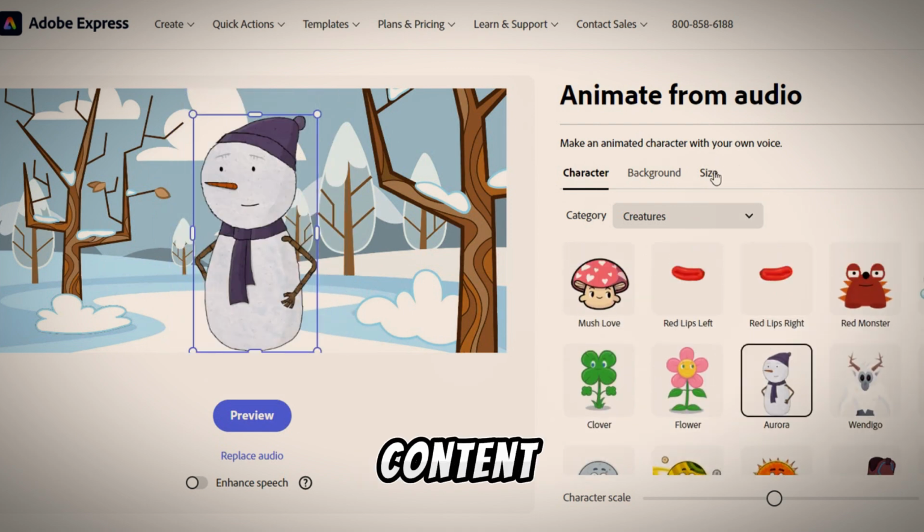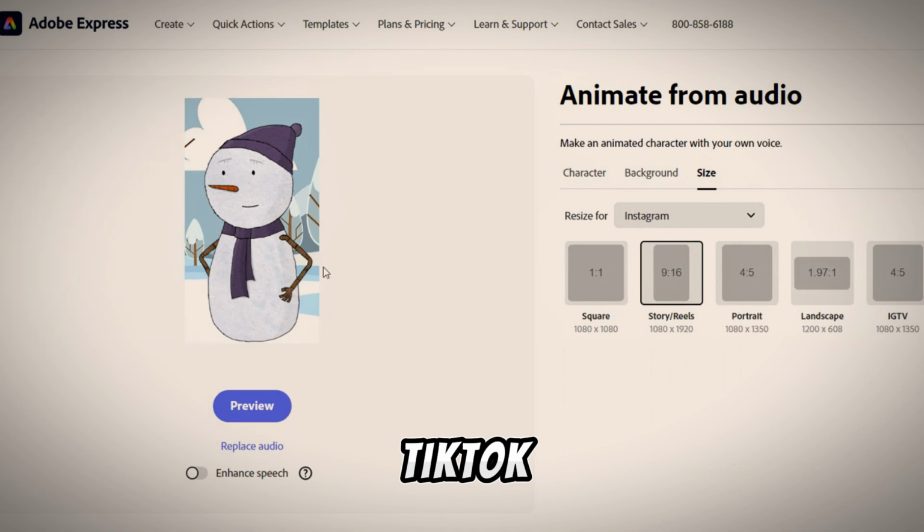In this way, you can also select any character from here and animate this character with your voice and create content for different platforms like TikTok, YouTube Shorts, or Facebook to earn money.